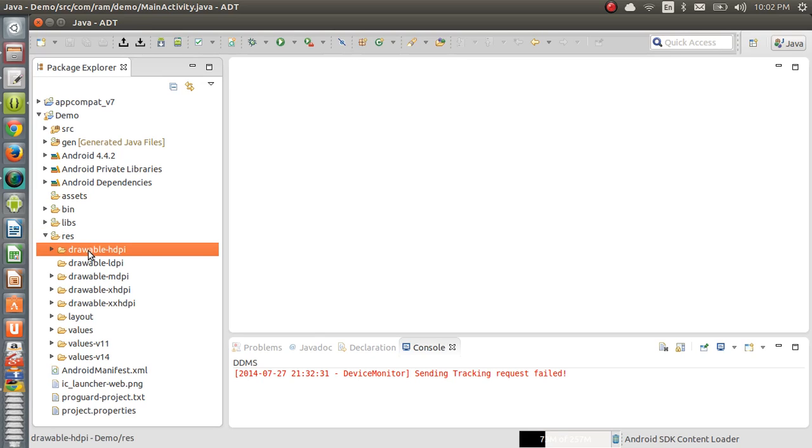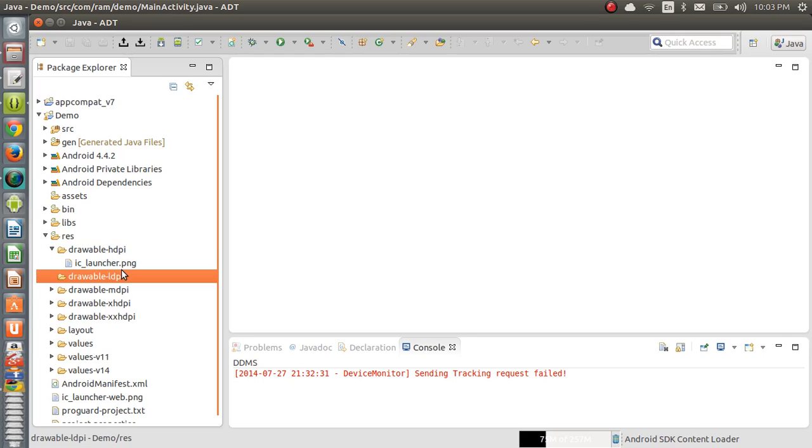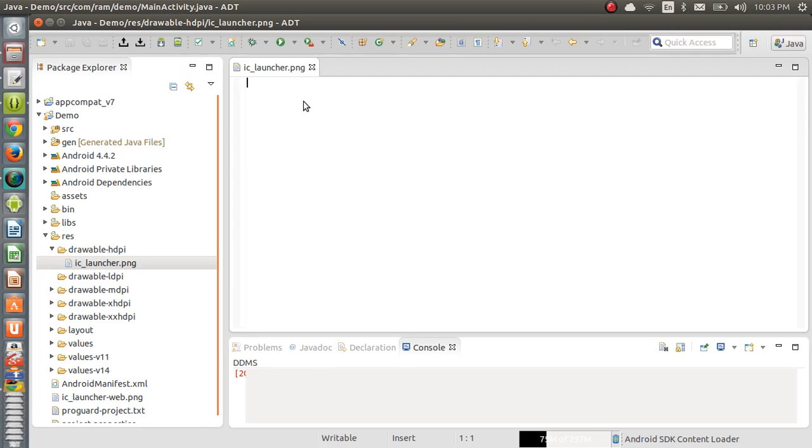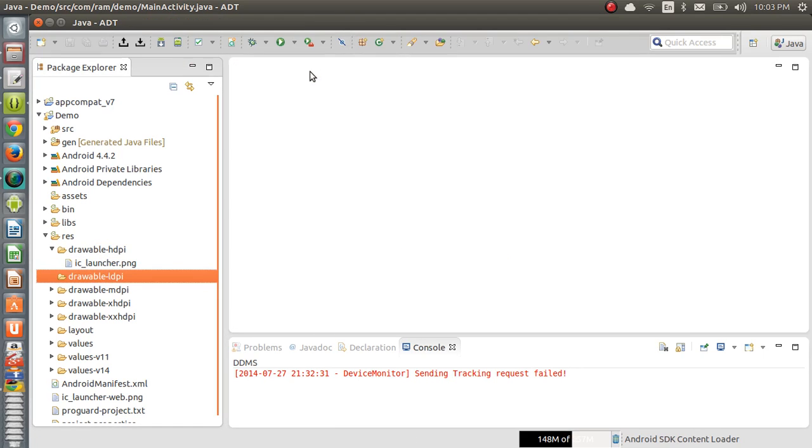Now if you come into the resource folder, we see we have 5 drawable folders. We use these drawable folders to store the images and icons we are going to use in project development. If you open this drawable hdpi, we have an ic_launcher.png. This is an actual image. You can open it in your Windows operating system. Here it is giving some problem, it's not opening as an image.